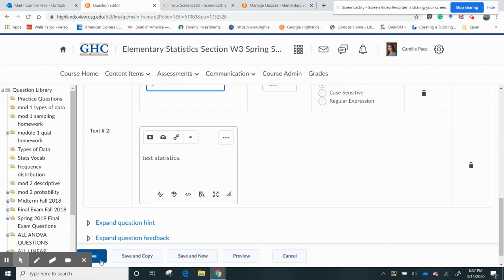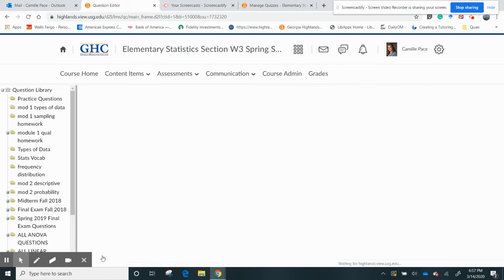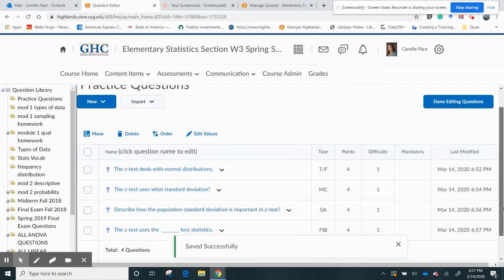One thing that I haven't talked about before is, say you're going to make a lot of these types of fill in the blank questions. You can save and copy, and it'll make the identical question so that you can just type over it, or you can save and do a new question. So I'm going to hit save. All right, so it has it there for me.